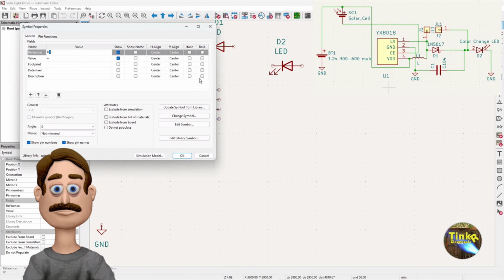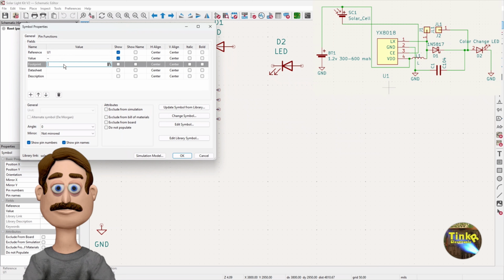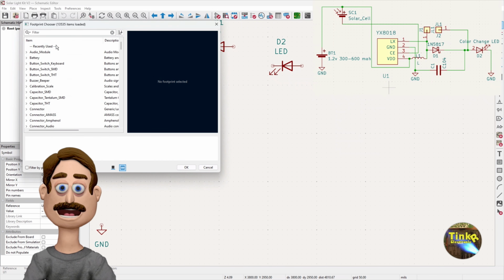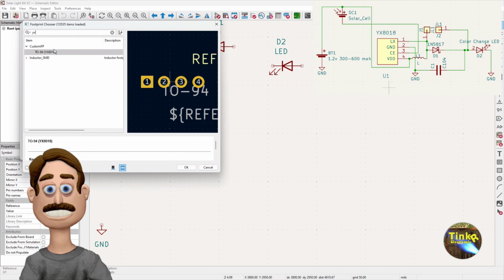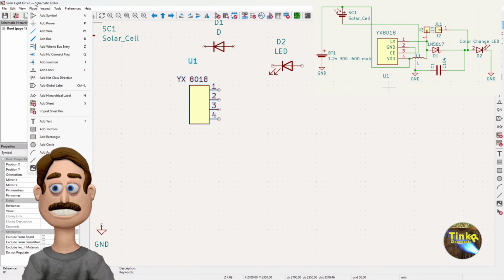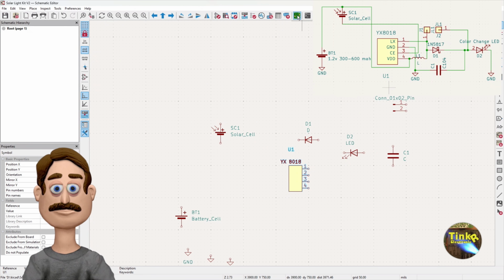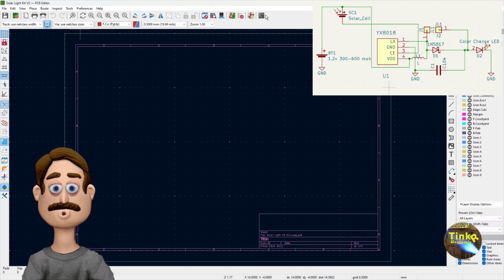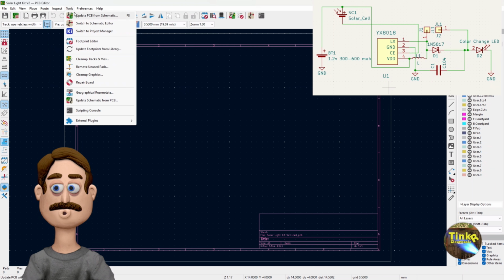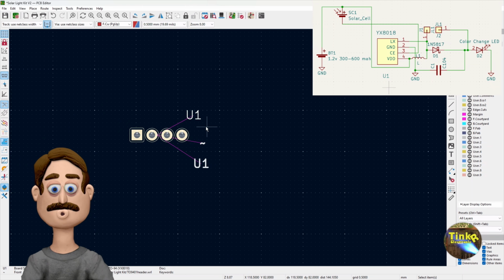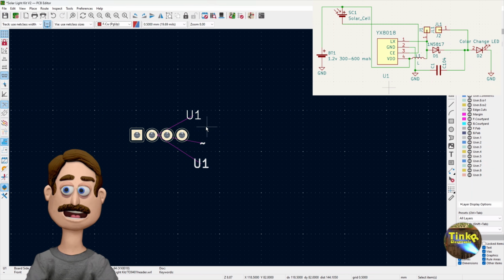So let's see. Footprint. Okay, footprint. Open up footprint libraries. Okay, now I need the YX8018 footprint. There we go. I still need to sort of change that, but I'm just kind of playing around right now to train myself on doing this again. Update PCB from schematic. Okay. Yeah, so the footprint came in. All right. So that's all I need to do. Assign the footprints and connect everything up.